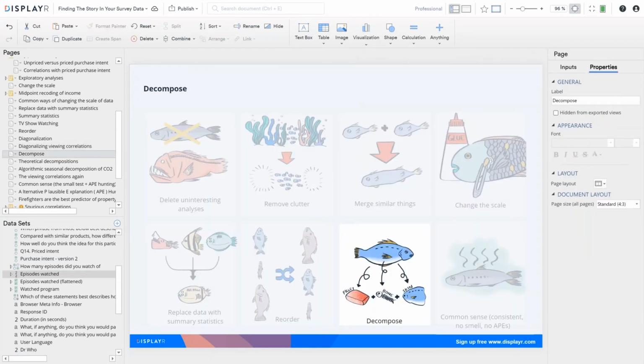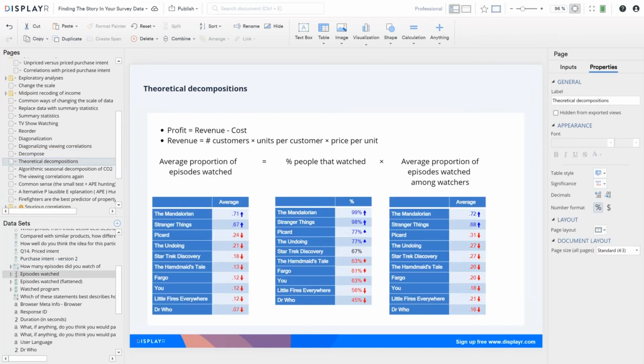I'm also a big fan of decomposing data. A decomposition is when you replace one number with multiple numbers. At first glance, this seems to be the opposite of the idea of data reduction, but stay with me. Sometimes you can use logic to create a decomposition.